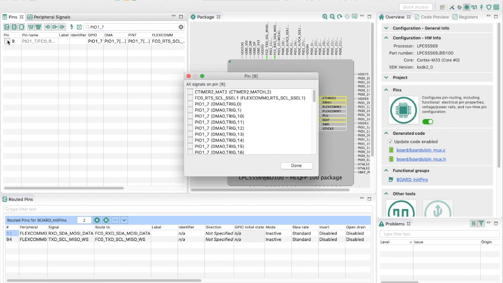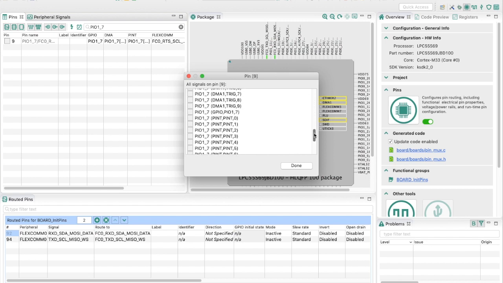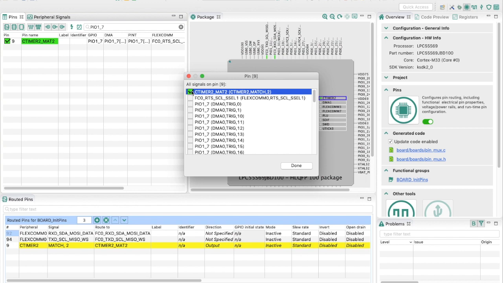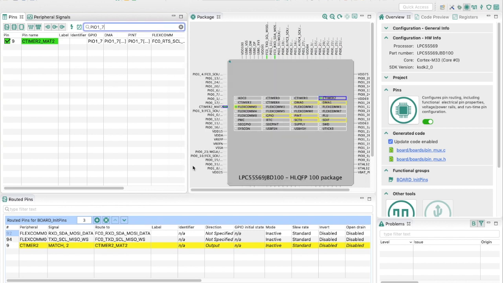I clicked on the pin name here, and the pins tool has proposed all of the possible functions for that particular pin. We know from the user manual that we want it to be the CTimer2 match 2 function. So I select it here, it's gone green, and down below here you can see it's gone yellow, and I'm done now. The pins tool will generate code that will configure that particular GPIO pin to be the CTimer2 match 2 function.